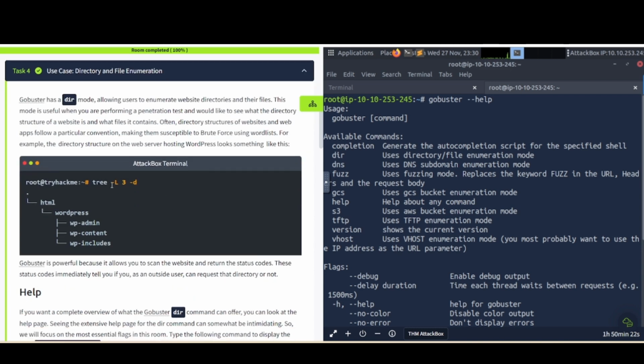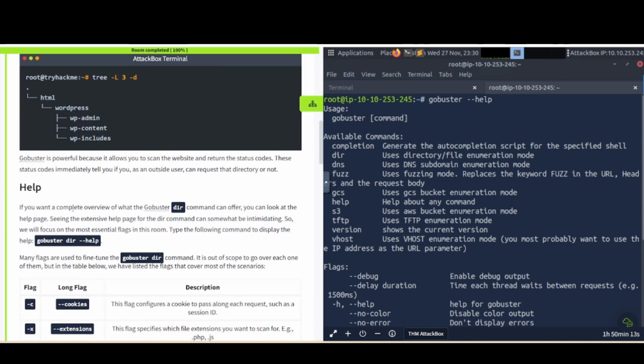So they did a tree -L 3 -d. So you got the html WordPress directory, and you have the following under this WordPress here. Gobuster is powerful because it allows you to scan the website and return these status codes. These status codes immediately tell you if an outside user can request that directory or not.